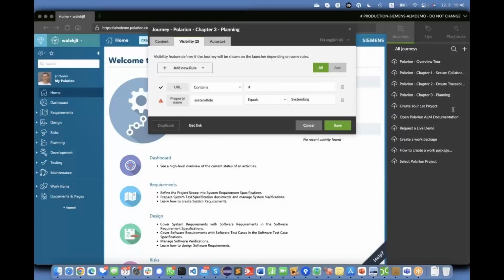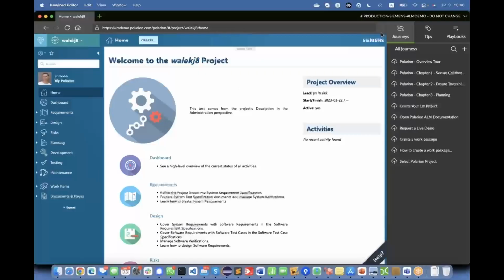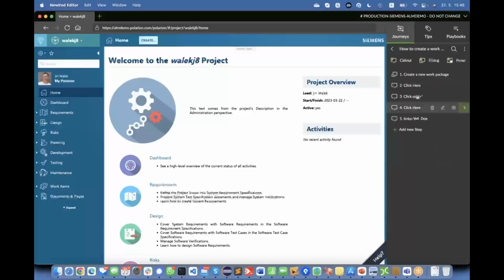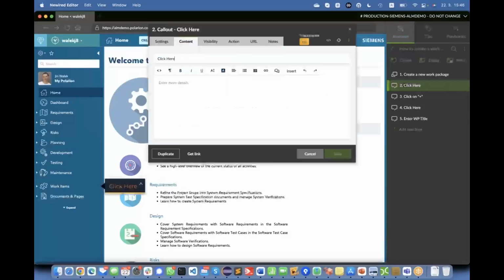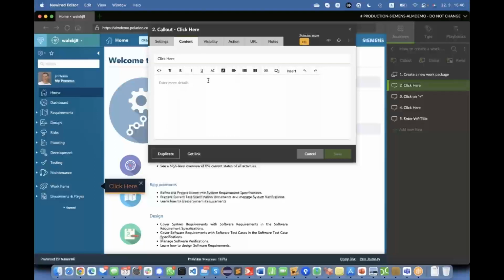Can you add HTML links to the content? Absolutely, you can add any content. So the question is, if you have a specific journey with steps and we edit it, we can use this big editor, which of course provides options to insert any HTML links. But you can also implement so-called widgets. Newired, similar to Polarion, has an API to extend the capabilities.